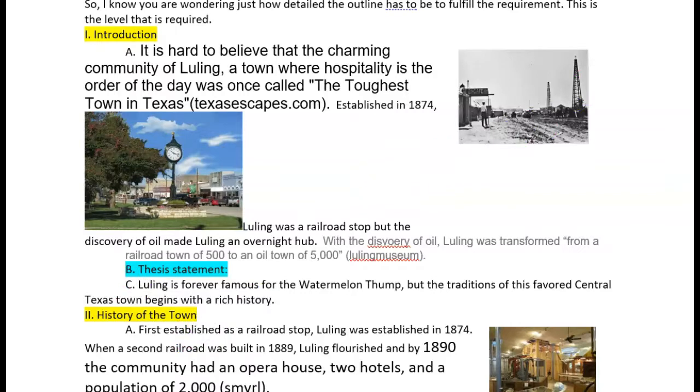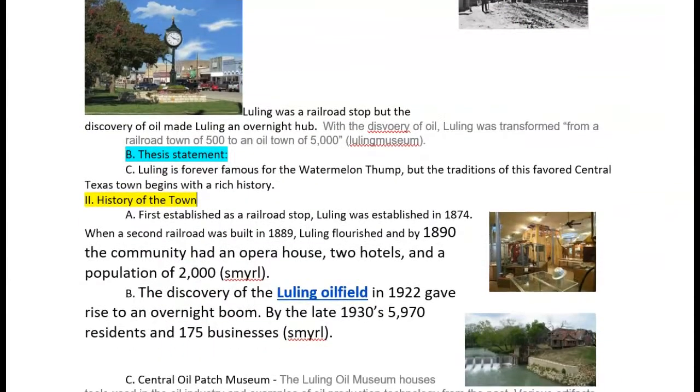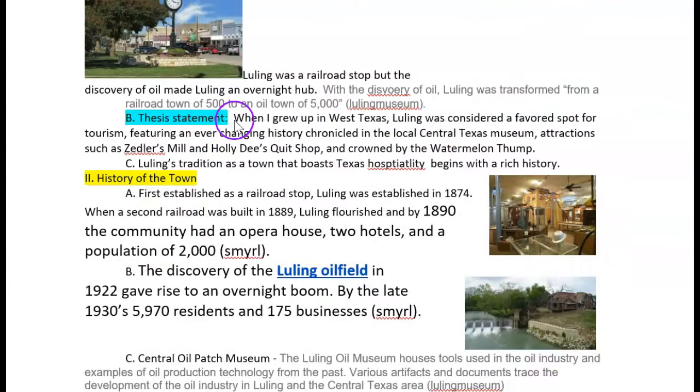Okay, so we are going to incorporate each of the sections into the thesis statement. First we're going to start by writing something about this town in a general nature. Okay, here's my thesis sentence. Let's highlight it real quick so you can see how this happens. Yellow's easiest to read. Okay, when I grew up in West Texas, Luling was considered a favorite spot for tourism, featuring an ever-changing history. What is it that we read first in this essay? The history.